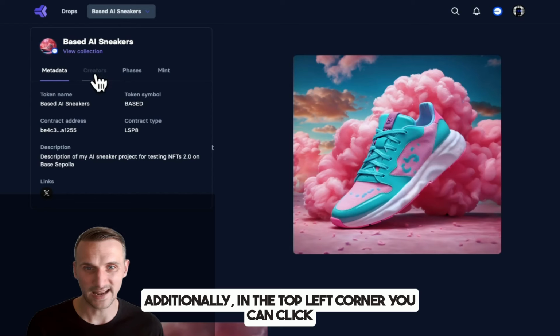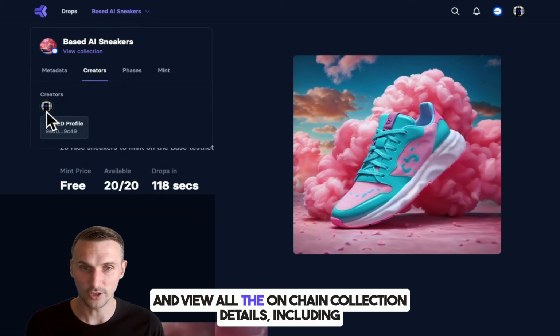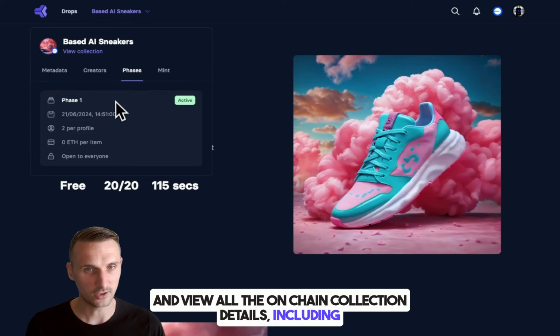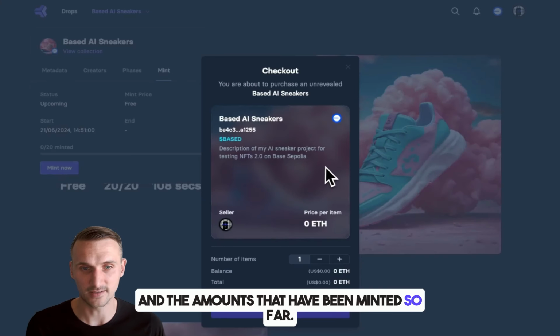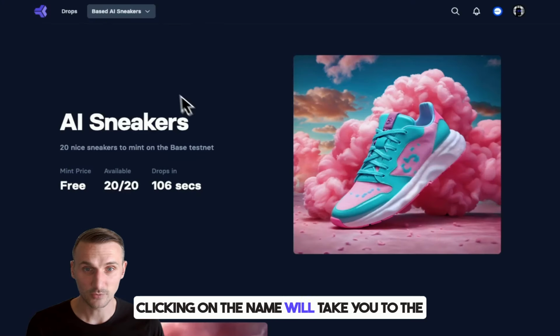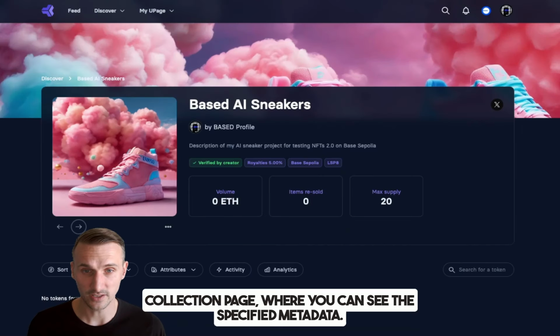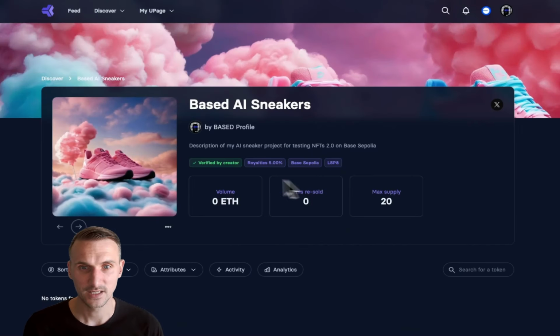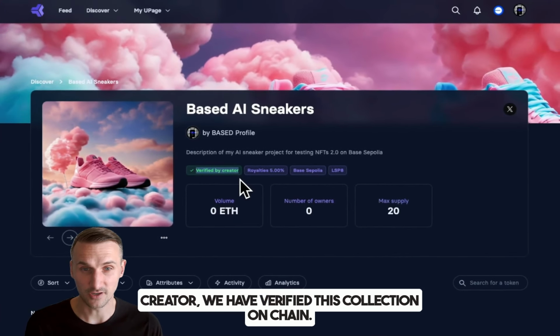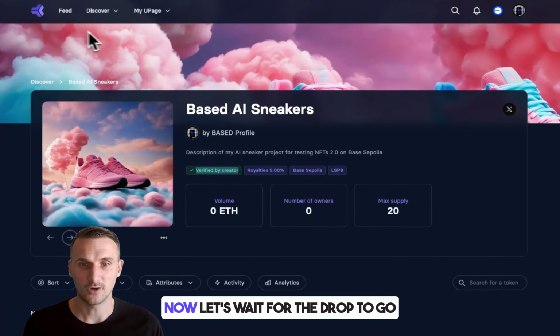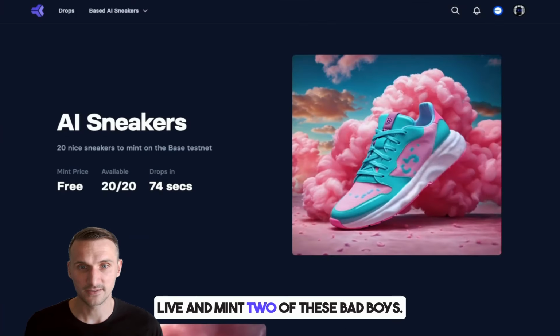Additionally, in the top left corner, you can click and view all the on-chain collection details, including the metadata, the creators, the royalties, the different phases, and the amounts that have been minted so far. Clicking on the name will take you to the collection page where you can see the specified metadata. And here we can see that as the creator, we have verified this collection on chain. Now, let's wait for the drop to go live and mint 2 of these bad boys.